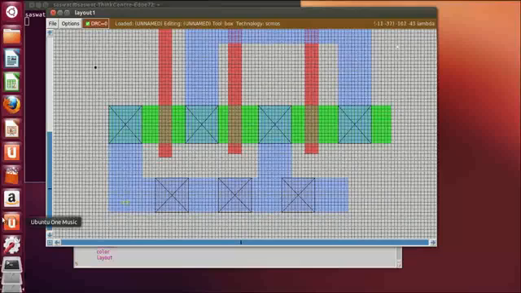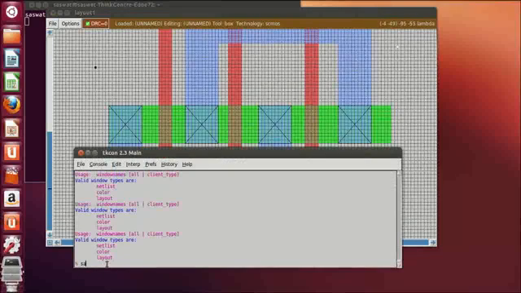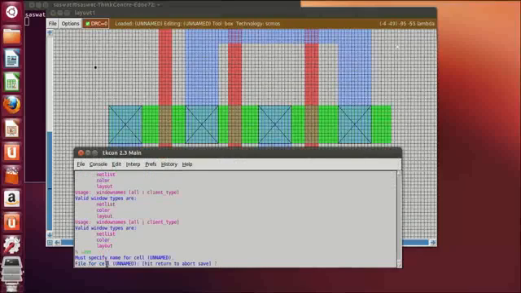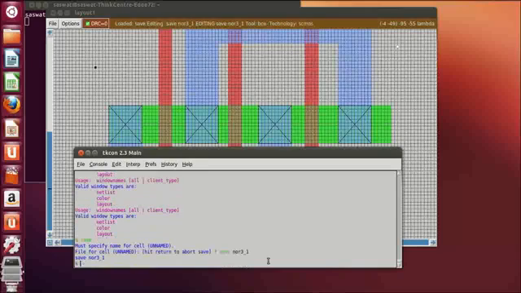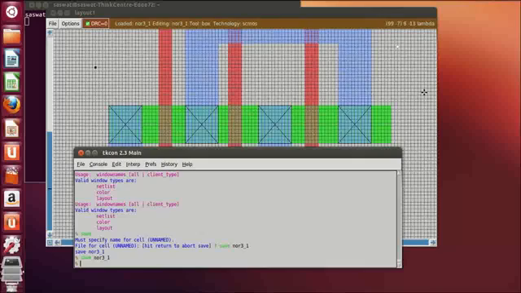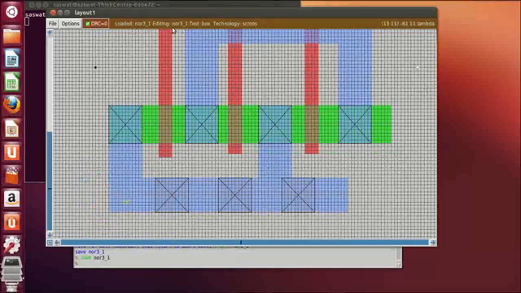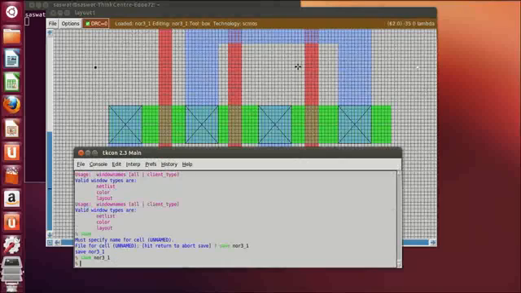After the naming part is done, we have to save it. We have to type save. This is our node 3_1. Let me type once more. Save node 3_1. So now you can see loaded node 3_1. Okay, this is our SCMOS.